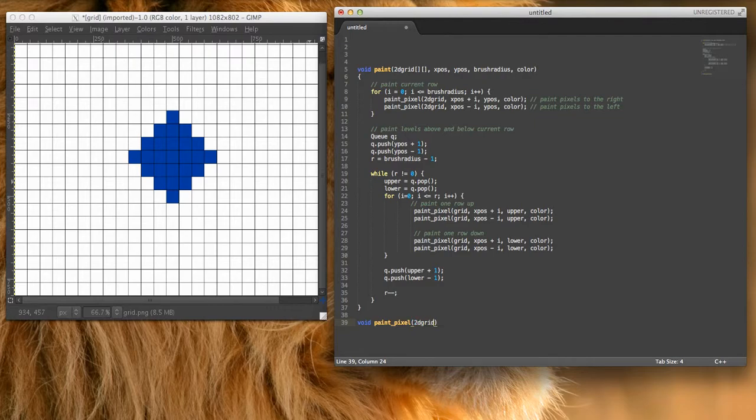This guy's going to take in our grid, X position, Y position, and the color. This is basically going to paint each individual pixel. I basically typed these stubs up here, and now I have to actually implement it. Alright, so that's going to look a little something like this.